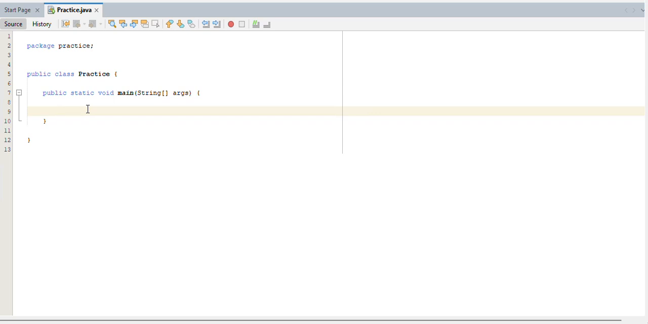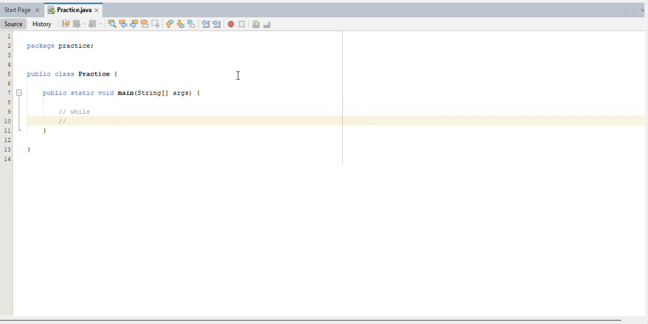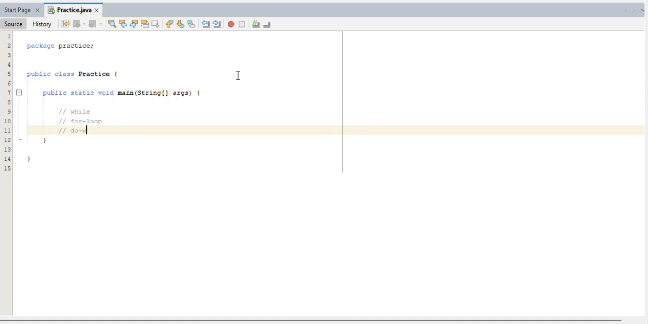I believe last time we did if statements, and today we'll be doing loops. So we have different types of loops in Java. We have a while loop, we have a for loop, we also have a do while. So I want us to dive into these three types of loops.